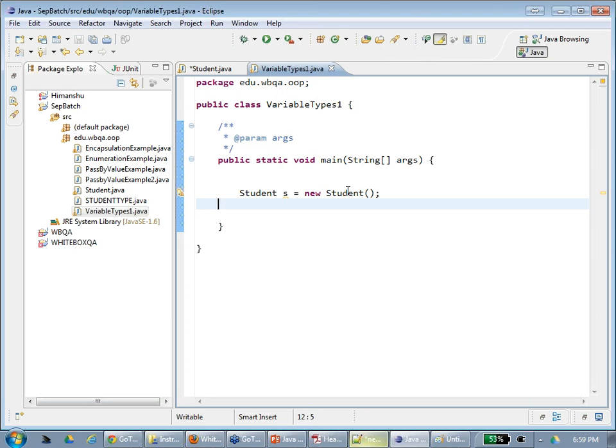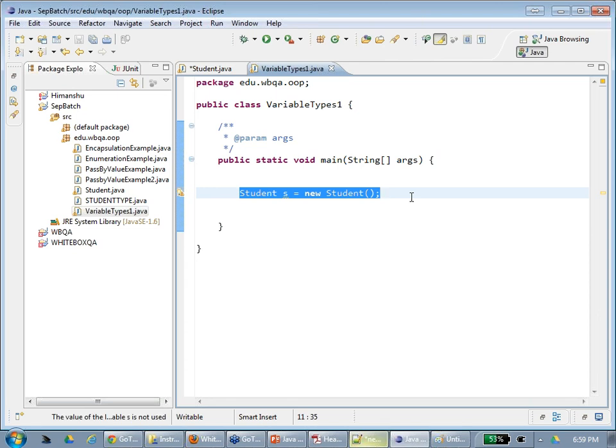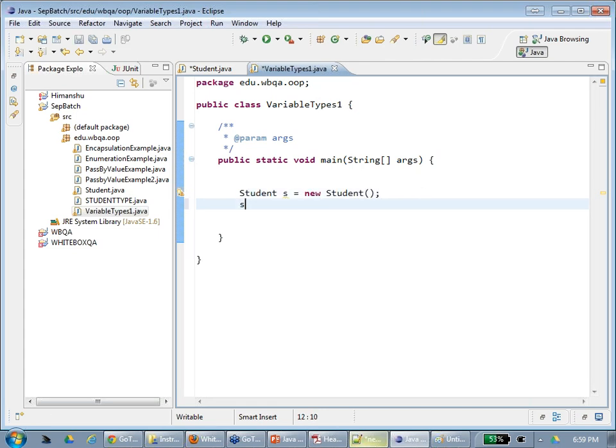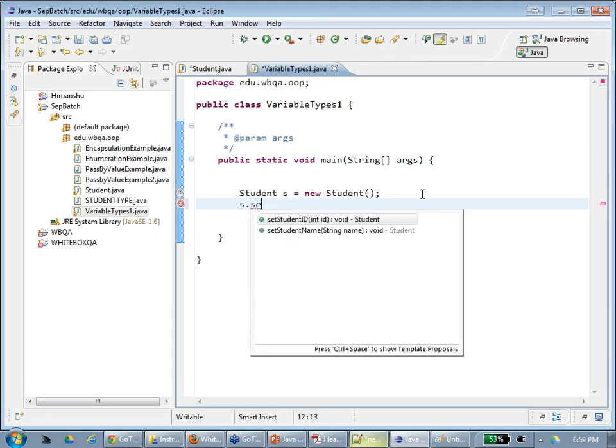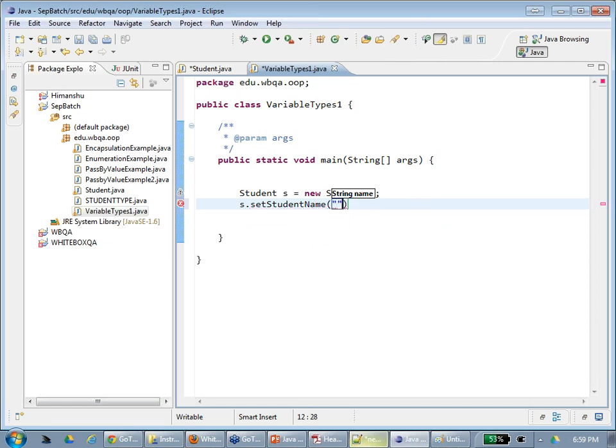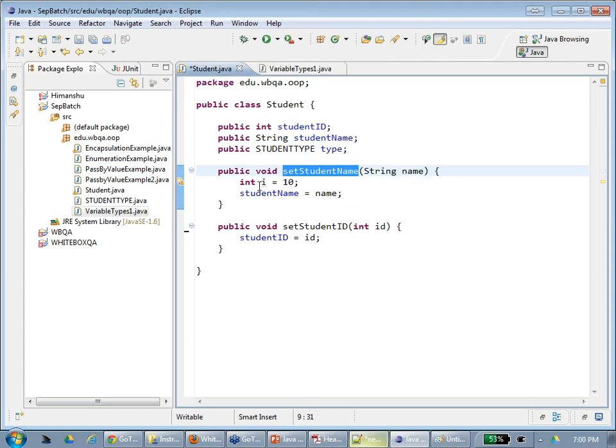And what is the value of student ID? 0. What is the value of student name? Null. Perfect. So the object is created, but is int i created inside that? No, int i is not created. Int i will be created when you say s.setStudentName and pass something like s. When the method is called, it will come here.